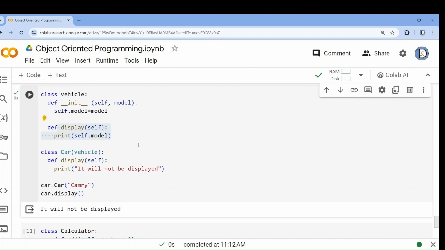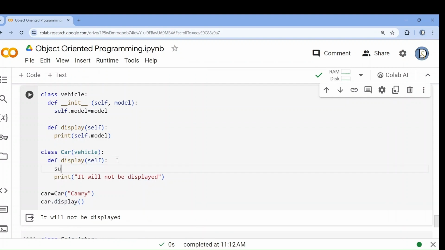So you can understand that if you write the same method in the child class as well as in the parent class, then the child class will get the preference. That means here the display method is overriding the display method of vehicle. This concept is known as method overriding. Clear? Now suppose I write super dot display, then what do you think the output will be?